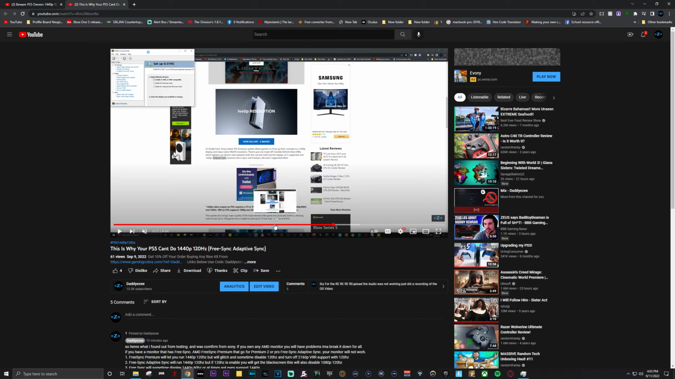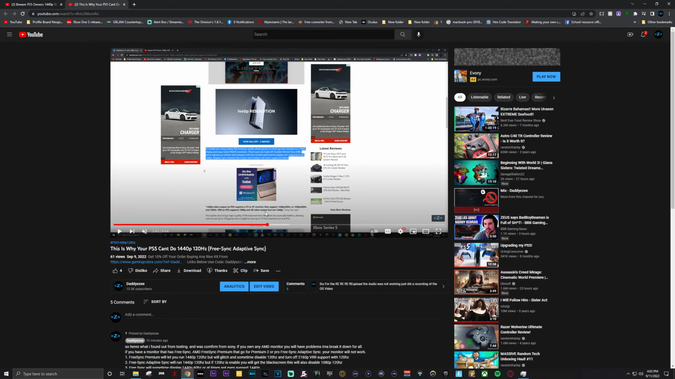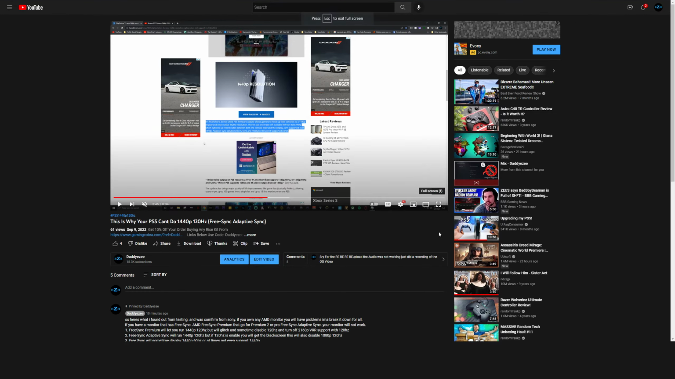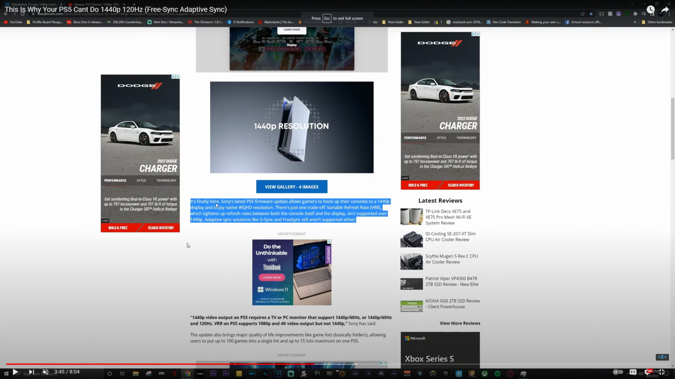So I'm just going to back it up a little bit right here. Put it in full screen so you guys can see it. As you can see right here, it's finally here. It isn't supported over 1440p. Adaptive sync solutions like G-Sync or FreeSync still aren't supported. If you have a G-Sync monitor, it will work, but you just got to turn off G-Sync.